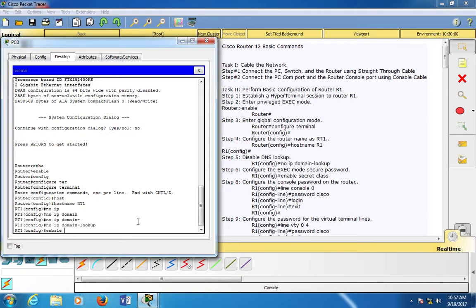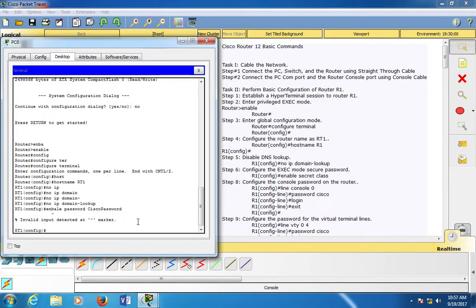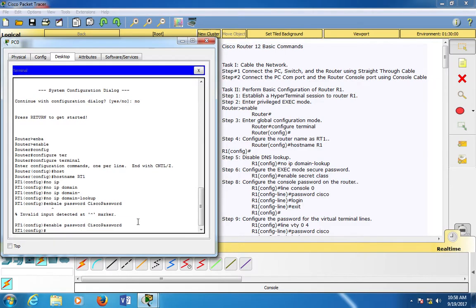The command is enable password, and for this case, I'm going to use Cisco as the password. I hit enter. I'm sorry, mistyped it there. The command is enable password. All right, now it took that password.